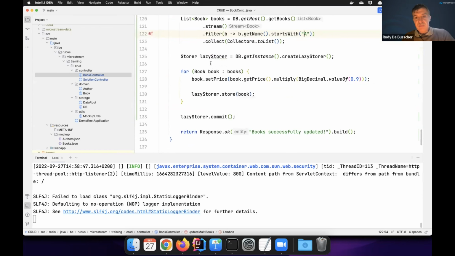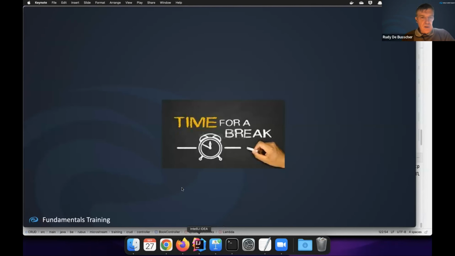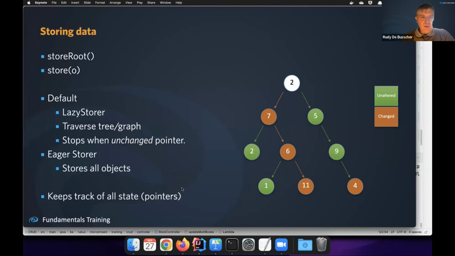But the main difference between the lazy and the eager one is that, as I said in the beginning, the lazy one stops whenever it encounters an unchanged pointer, like here. So it does not see the changes here from 9 to 4, which the eager would store, because the eager just starts from the beginning and stores everything again.